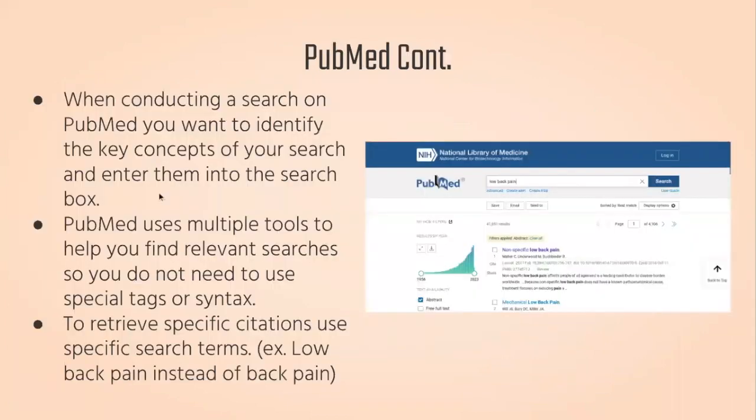When conducting a search on PubMed, you want to identify the key concepts of your search and enter them into the search box. PubMed uses multiple tools to help you find relevant searches, so you do not need to use special tags or syntax. To retrieve specific citations, use specific search terms. For example, instead of saying back pain, you would type in low back pain instead. So as you can see here, if you type in low back pain, it will pull up more specific articles.